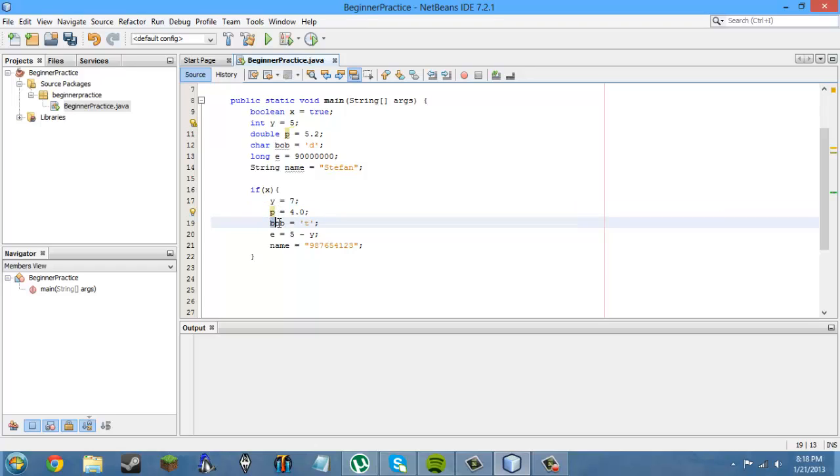And next, we changed Bob from D to T. And then we changed E to 5 minus Y. So what's Y? Y is now 7. So 5 minus 7 is negative 2, actually. So this would be negative 2. And we changed the name from Stefan to 987654123.